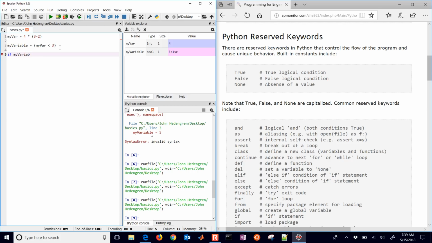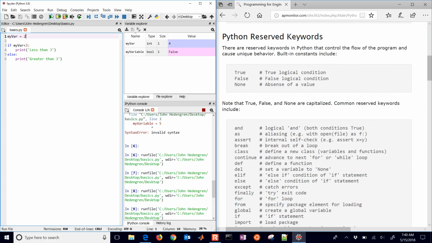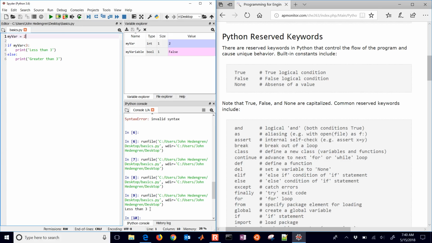Okay, you can put that in there, or you could say if my var is less than 3, print less than 3, else print greater than 3. Okay, so then I can adjust this to a different value and run it again, and then it will print less than 3 there.